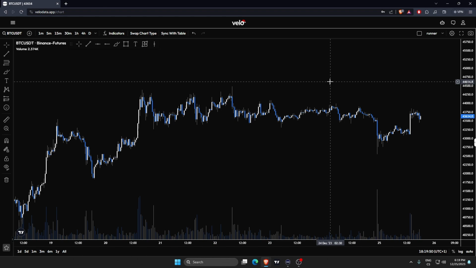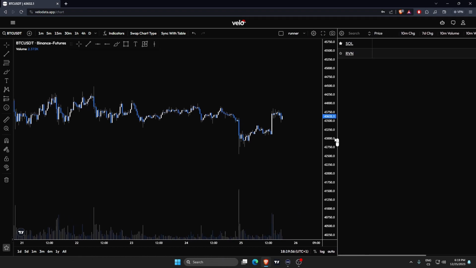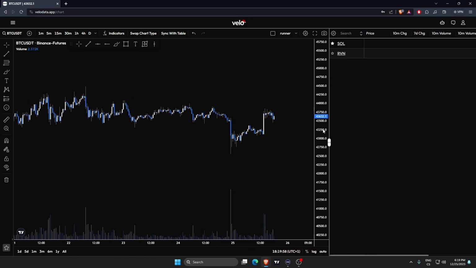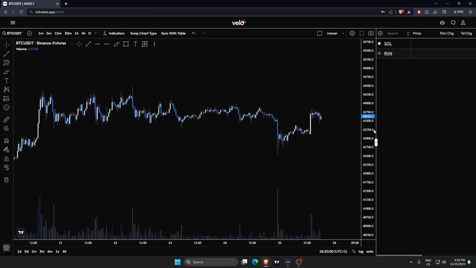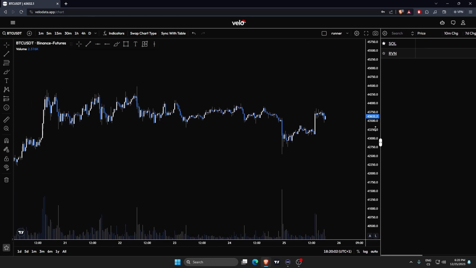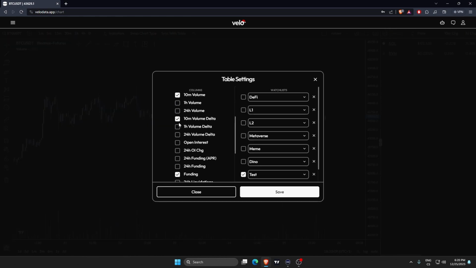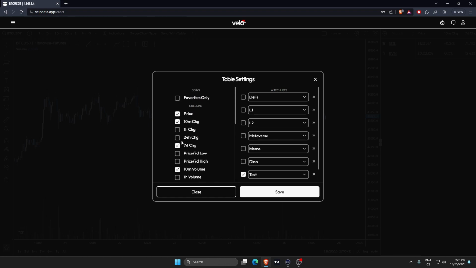Firstly, I want to talk about the watch list on the right side. You can do this by dragging here from the right to the left. As you can see, fully adjustable. Here, if you click on this button, these are settings, and you can choose up to 8 columns here.